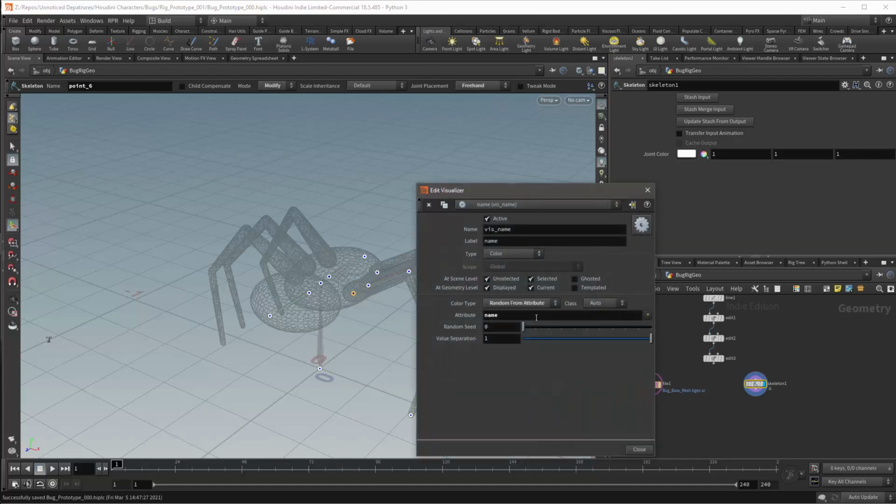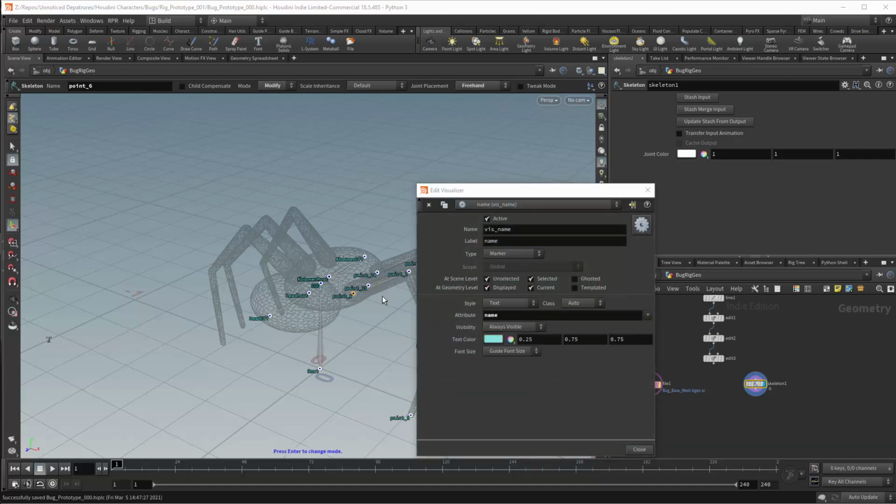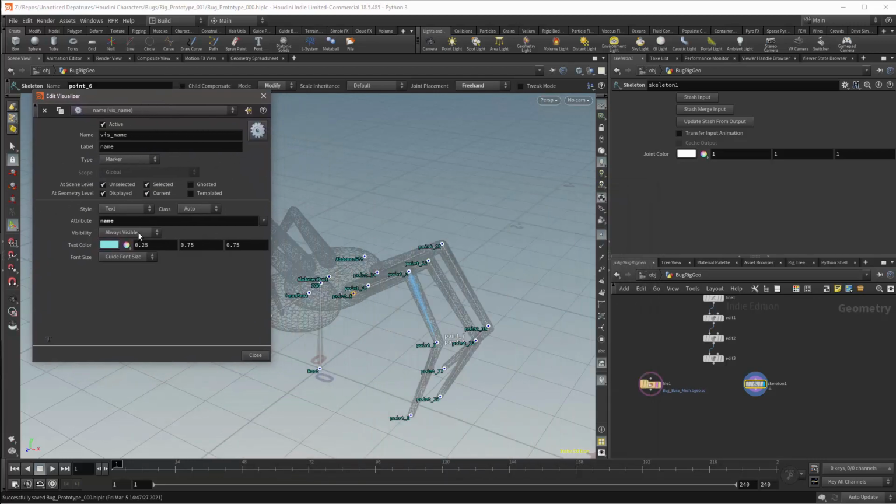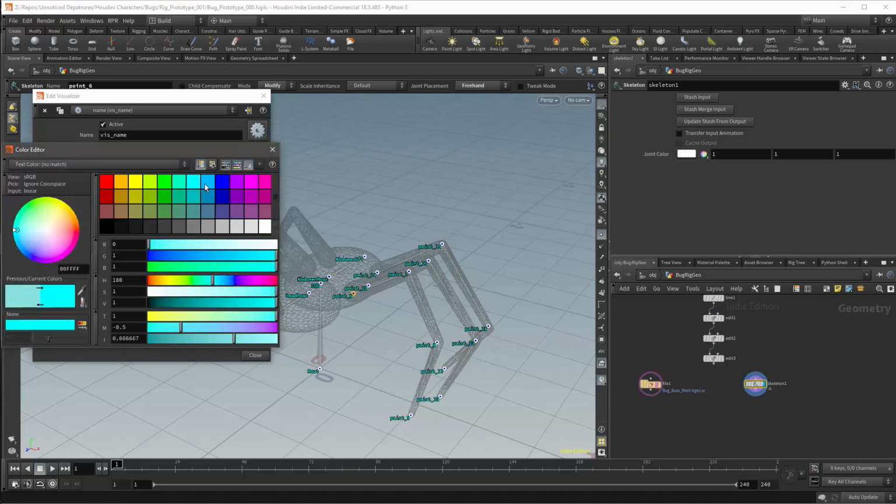I'll change the type from color to marker. The default style is text, so I'll leave that as it is. It is possible to restrict the text to only be displayed for the current selection. This will be done by setting the visibility to only on selection. I'll however be leaving this at the default value. We can also change the color of the text to make it more readable. However, in this case, I'll be making it into a gray to make it less obtrusive.